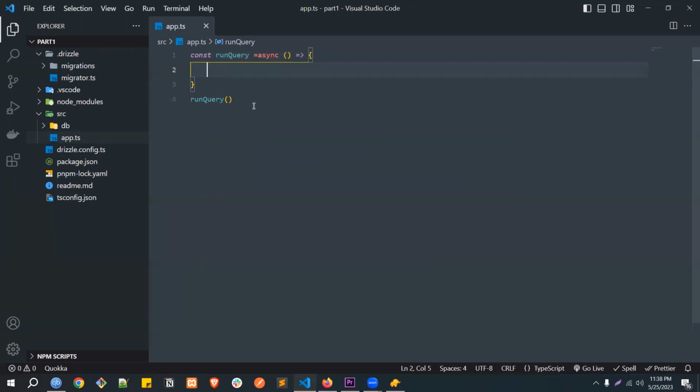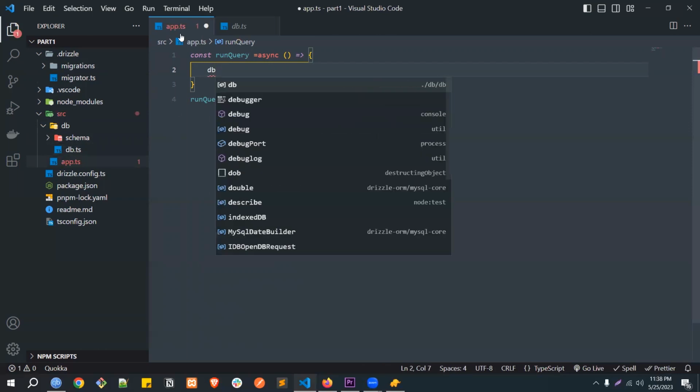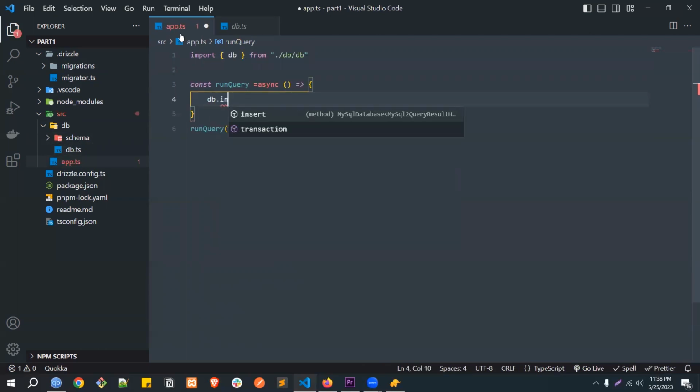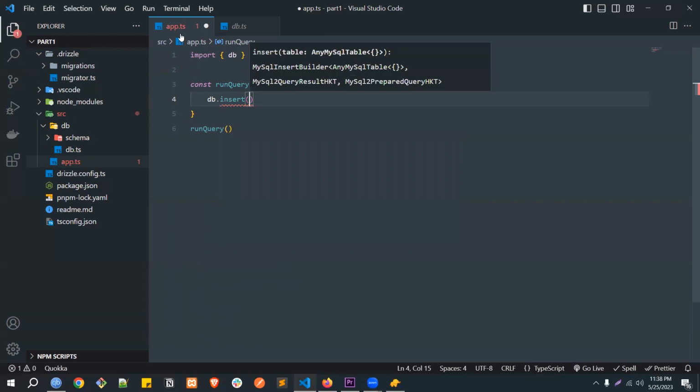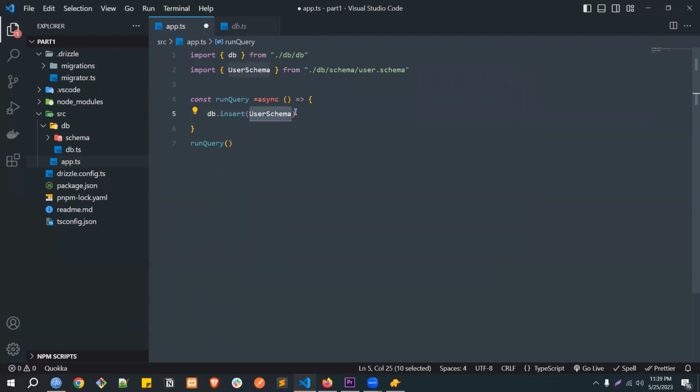Now we need the db instance, by which we will call our database. That is available inside db.ts, this one. So let's take that: db.insert. First of all, we will insert one user, and where we want to insert, we will insert in the user schema. Okay, so this is the user schema.